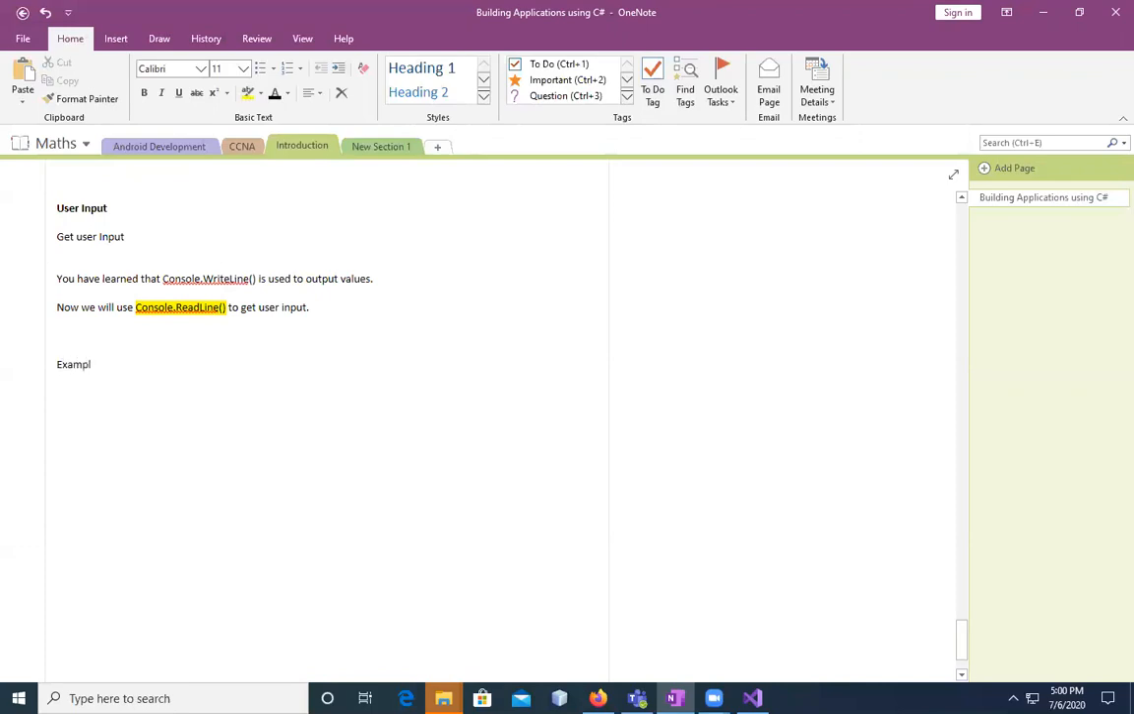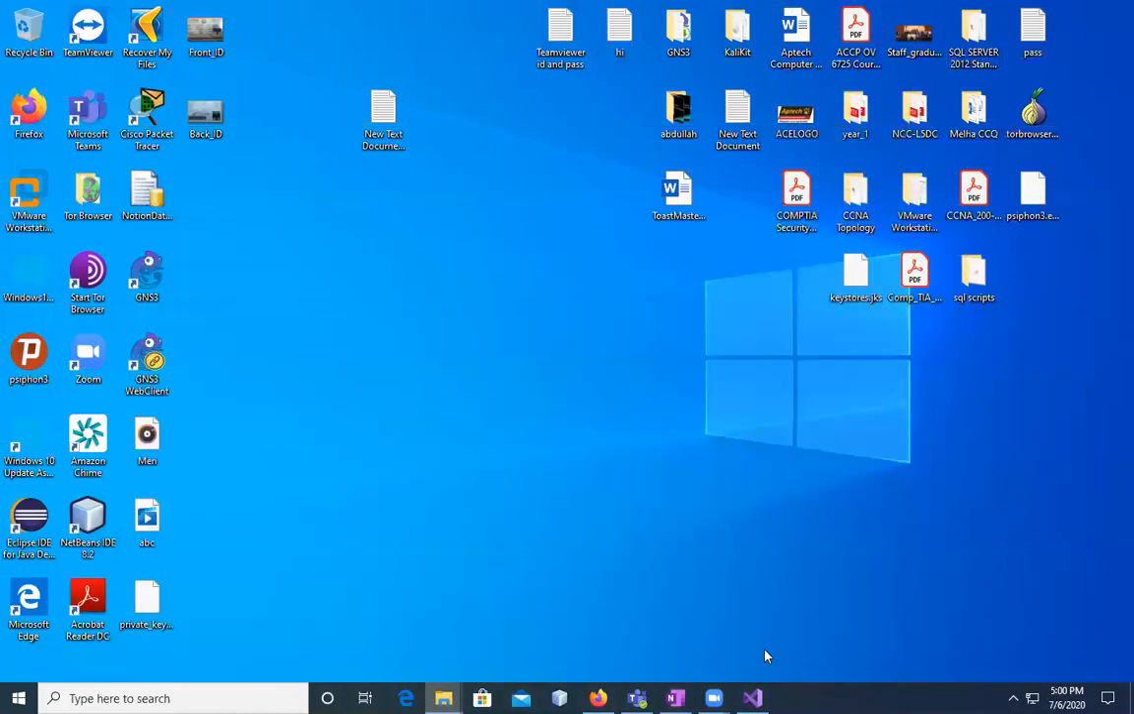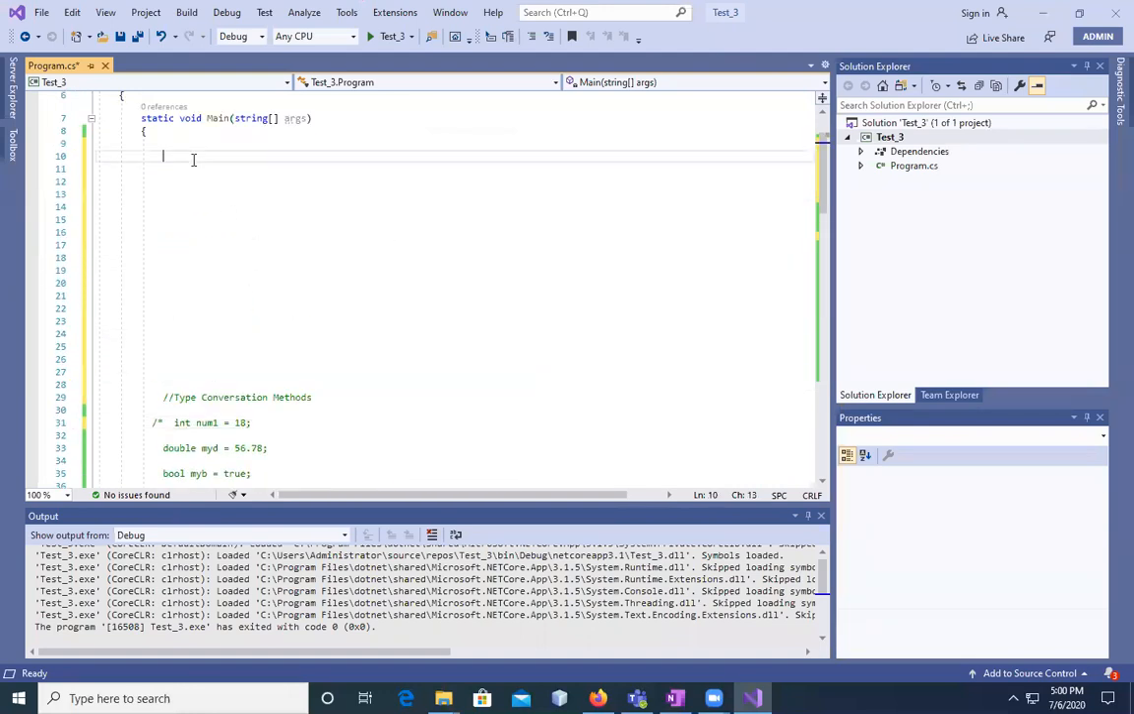So an example of it is, we will ask a user to input his or her name, which we will store in a variable, and then we are going to print that. That's going to be the example. So how do we do that? Simply, we will go to our IDE, Visual Studio, and I'm going to write a comment here: the topic is get user input.